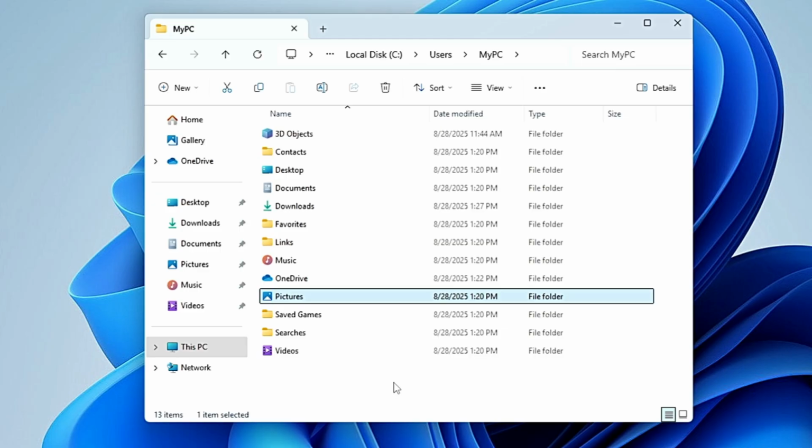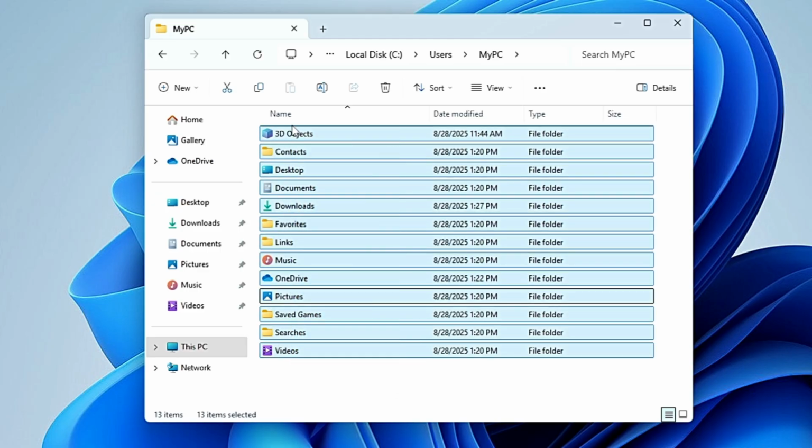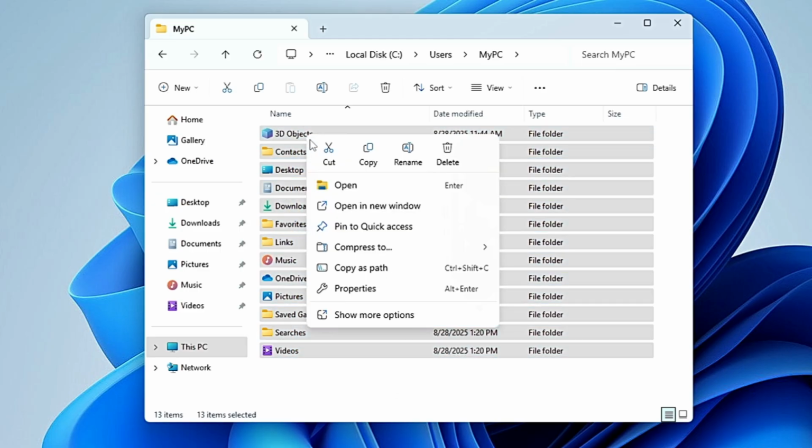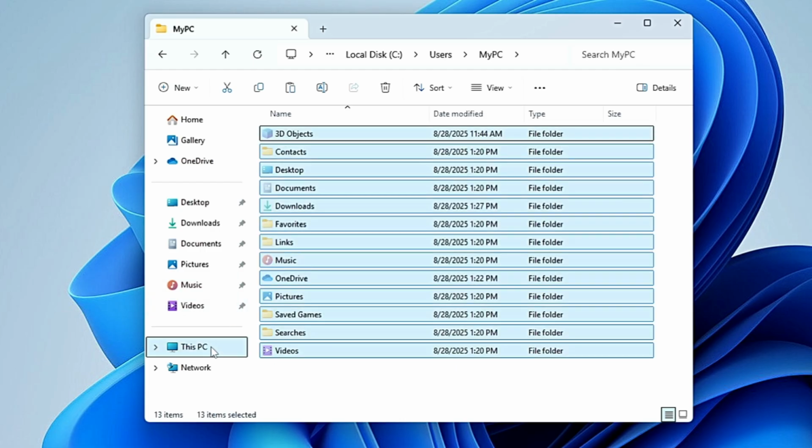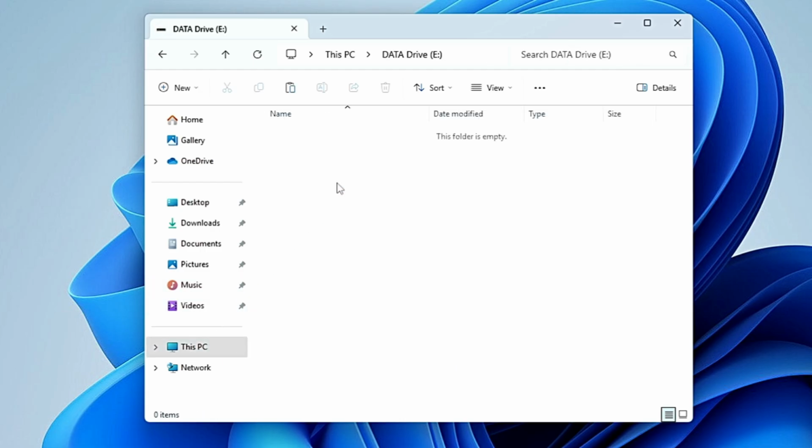So what you can do, you can select all the locations here, right click on it, and instead of copy, you have to choose cut, because we want that once we paste all these files to the new partition, everything should be deleted from this partition so that the extra space can be created. So I will choose cut here. Then I will go to my new partition and paste all the files over here.